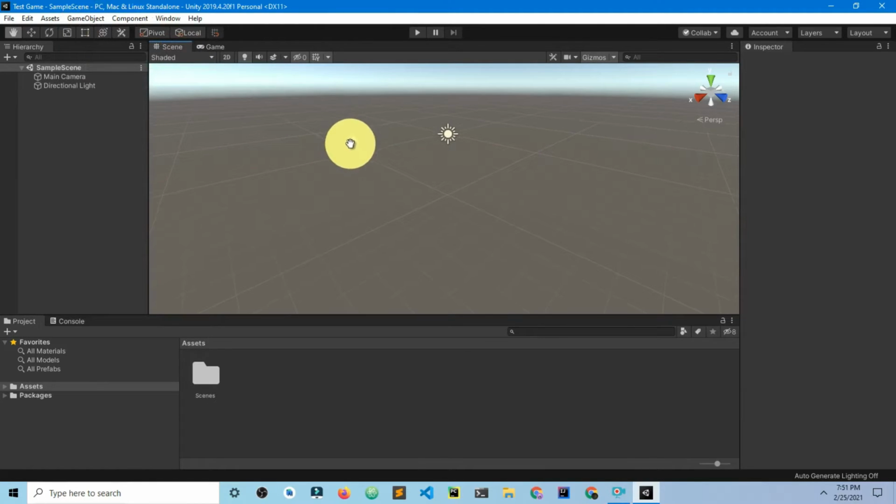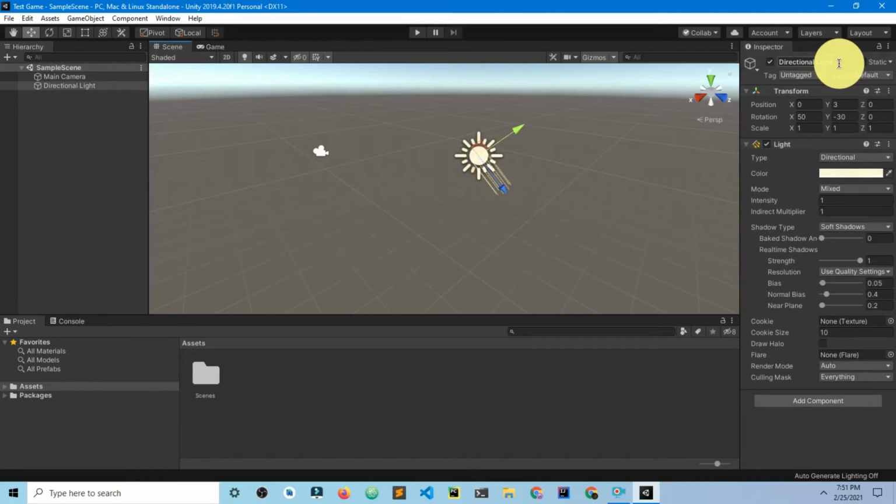So first I select this tool, and here is our light. It's our directional light. So it has the light.